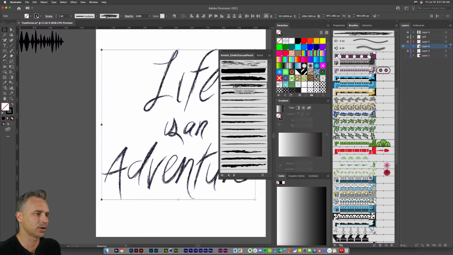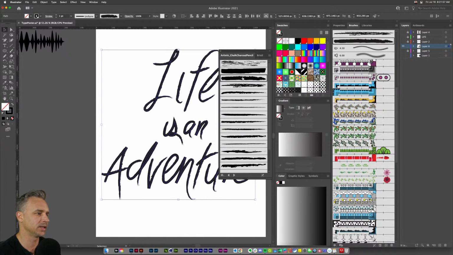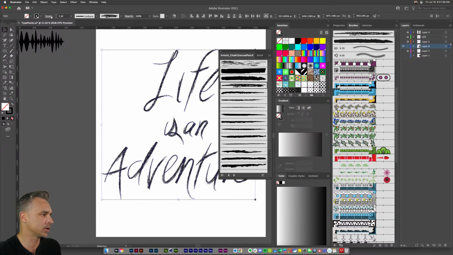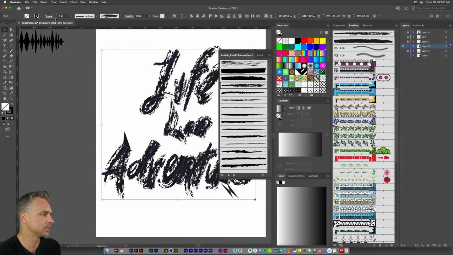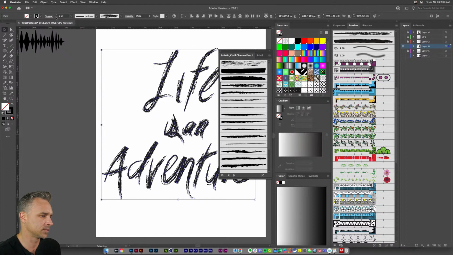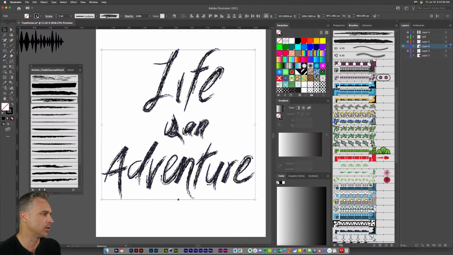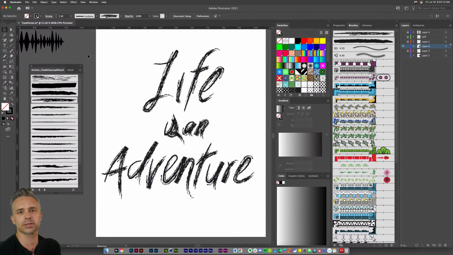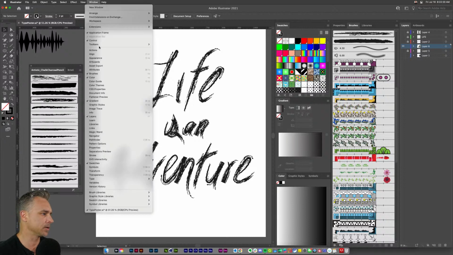There we go. Chalk, charcoal, and pencil. I like this sort of look, too. I like this one. Using this charcoal line, and this totally works, right? Life is an adventure. Still kind of boring and plain. Let's open up the appearance panel.